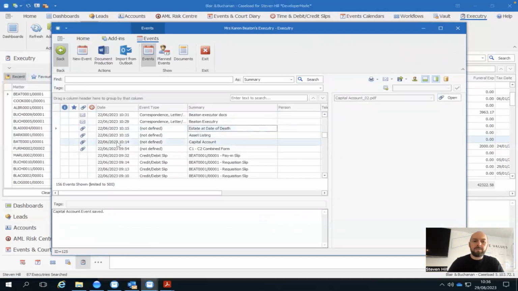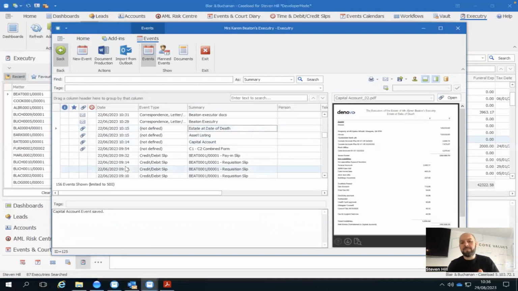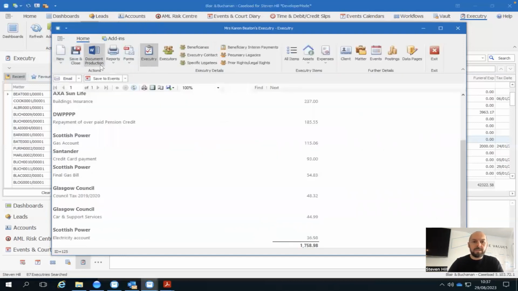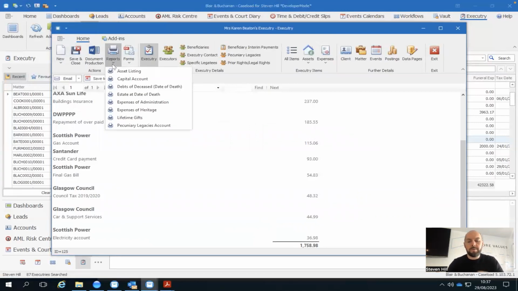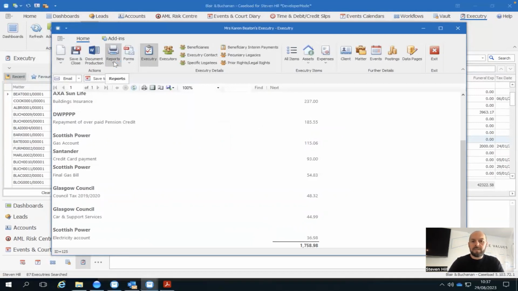So all of those can be saved to events as well, so they're easy to view and deal with, because you never know what you need to do with them once they're being produced. So it gives you that option in terms of the reporting as well. So there's quite a few reports on the menu. There will be more added as we move forward with CaseLoad for Executry.